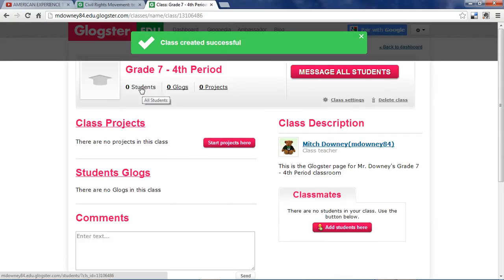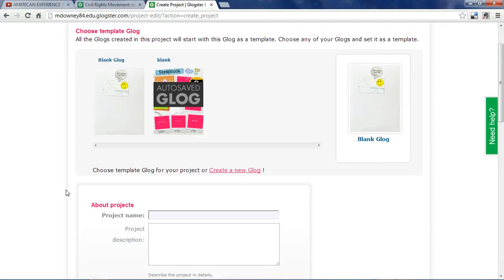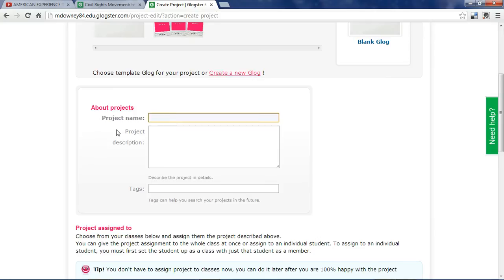You can see how many students you've added to it, how many Glogs have been created, and how many projects have been made. Class projects are basically your way of giving your students an assignment. So we would start a project here. We would select a template to give our students. I'm going to go with this blank Glog here. If you don't like these, you can go to create a new Glog. And then name the project. Give it a description.